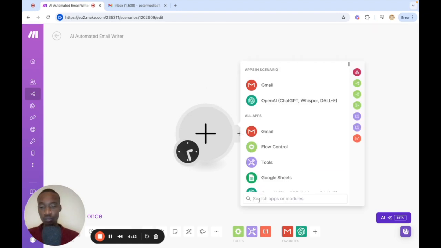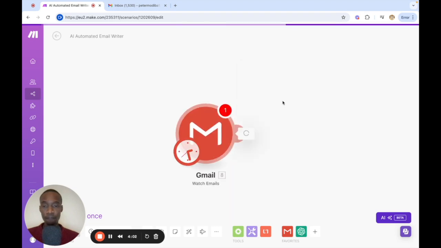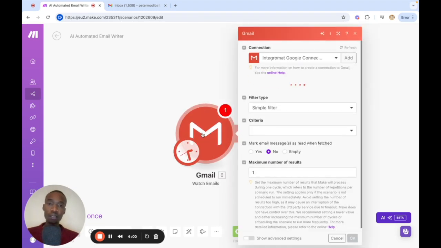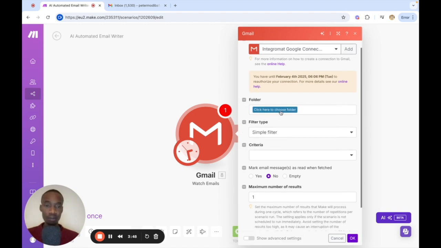So the first module is you need to search here. So go add and then search for Gmail. So Gmail, here it is. And you must click on watch emails. Okay. And then there we go. So basically, this module means that it's going to watch an email that comes in that has a specific email address or a specific criteria, right? And I'm going to show you what I mean by that.